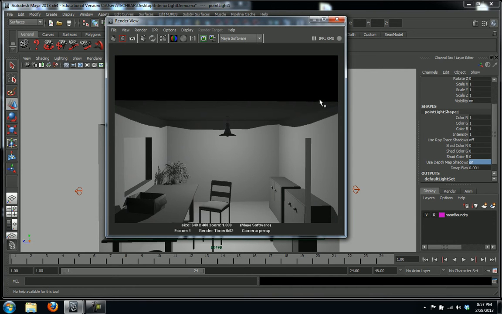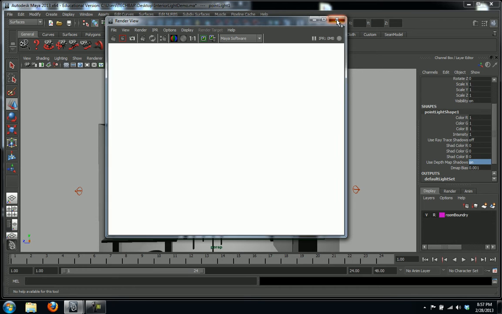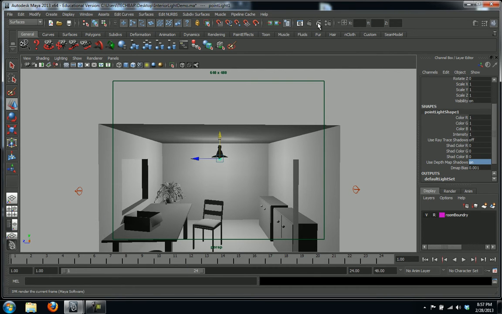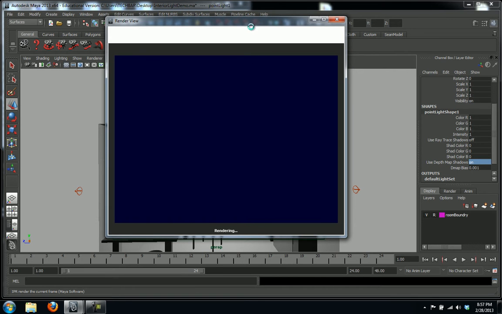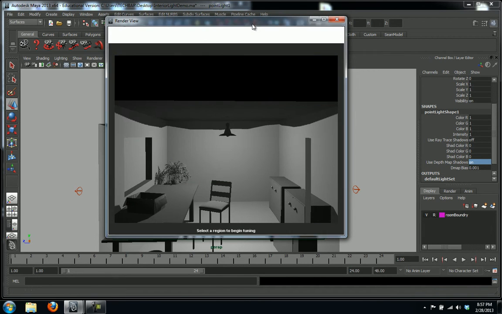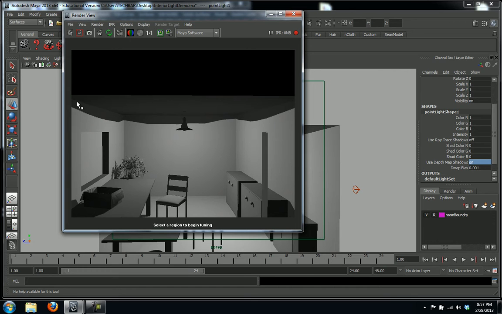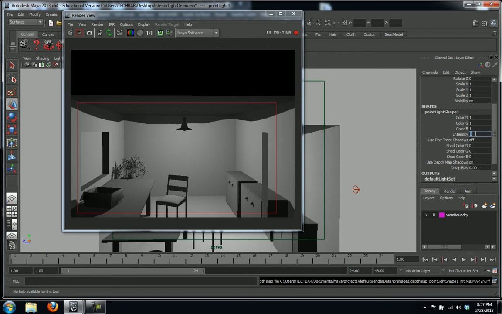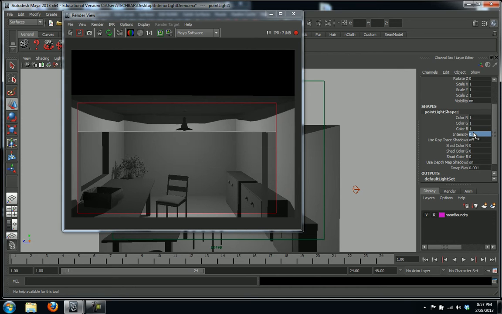Now this is pretty bright, and I want to play with the intensity. So I'm going to do an IPR render here. And I'm going to just select a region here in my IPR. And I'm going to change the intensity. I'm going to make the intensity about 0.5. Let's see what that does.